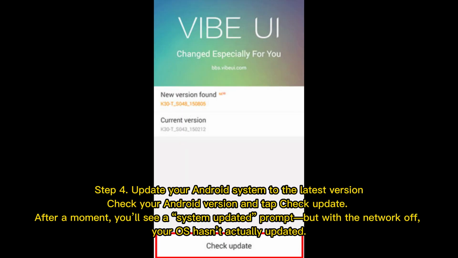Step 4. Update your Android system to the latest version. Check your Android version and tap Check Update. After a moment, you'll see a System Updated prompt, but with the network off. Your OS hasn't actually updated.